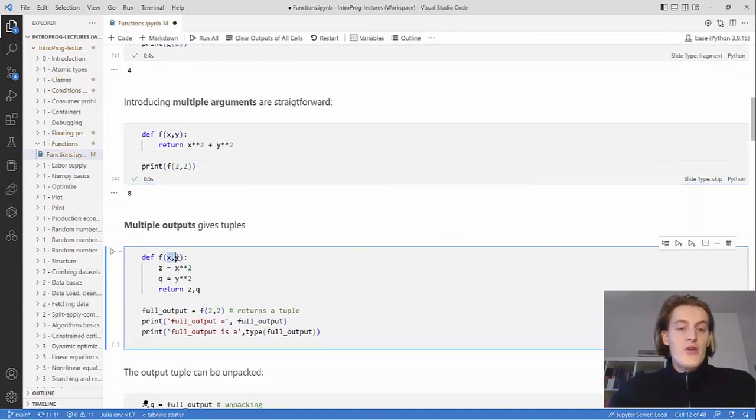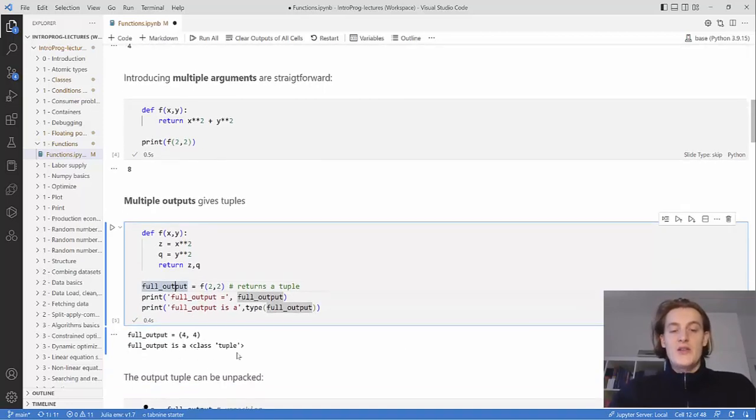Here again we have 2 inputs or 2 arguments, and then we calculate the squares separately as z and q, and then return them separately, separated by a comma. When you do that, Python automatically assumes that it returns a tuple of the elements. You could also write this and that would be the same, where you explicitly define it as a tuple. You can take out the output as the tuple as is, and then print it, and you can see that the class is tuple.